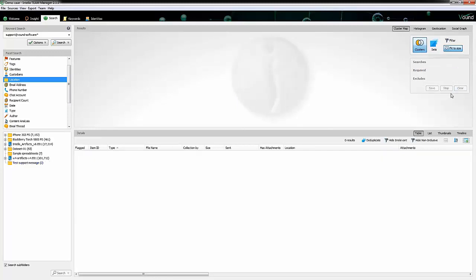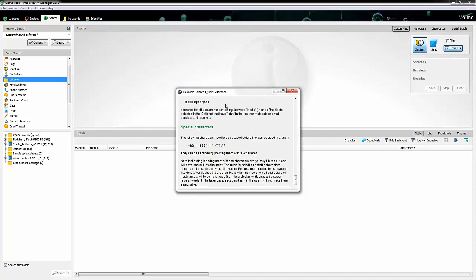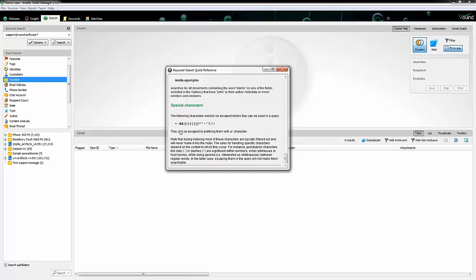Another limitation I wanted to point out, and if I just go into this keyword search quick reference, we have an area down here called special characters. Now I can't make this any bigger. I don't know if this is big enough for the viewers' screens, but you can see this in your own cases, or it's listed in the user manual as well. There are some special characters, and in regards to special characters, when indexing, most of these characters are typically filtered out and will never make it into the index.